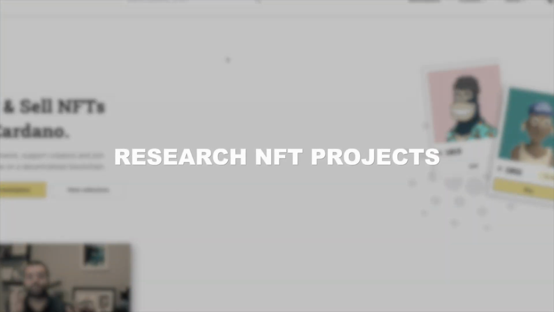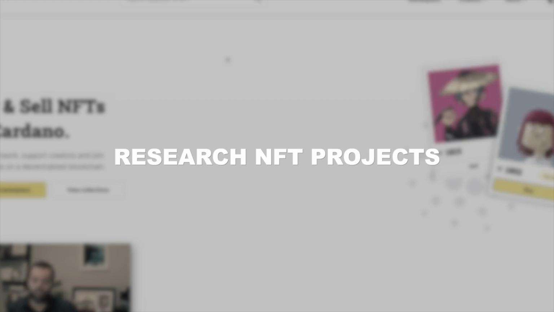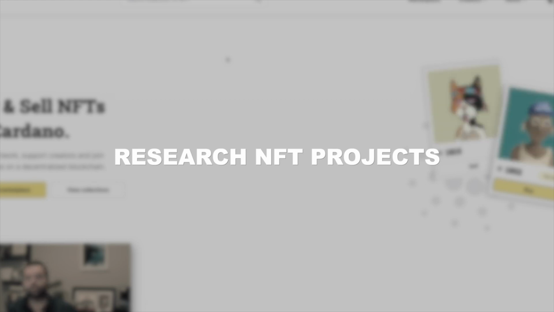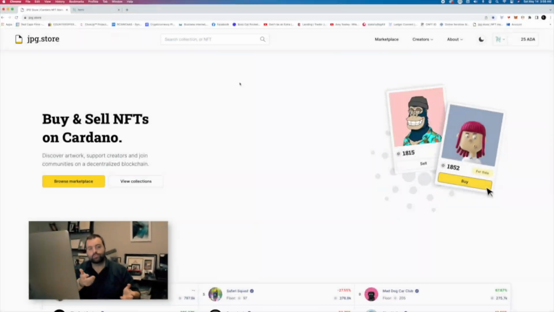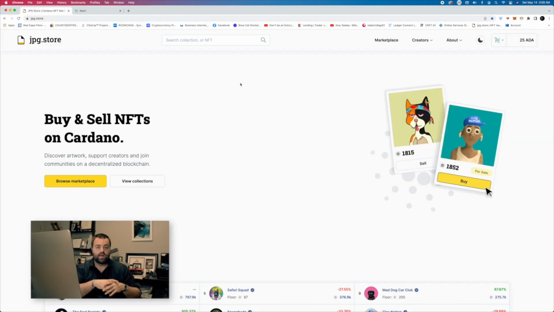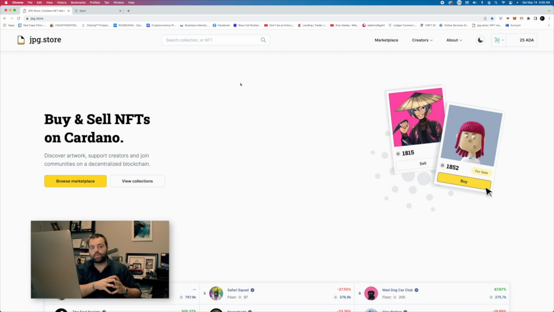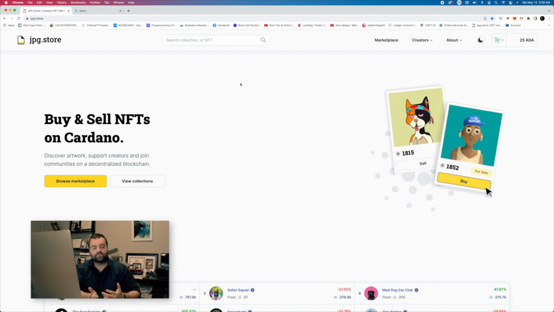Step number 4 is research. Before you buy any NFT, you should do at least a little bit of research. You want to remember that NFTs have 2 main values. One is going to be the quality of the art, the look of it. Sometimes I'll buy an NFT because of that. 2 will be utility. So that's going to be, what does that NFT do?